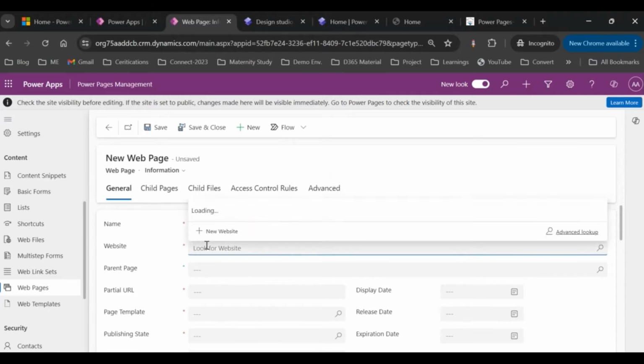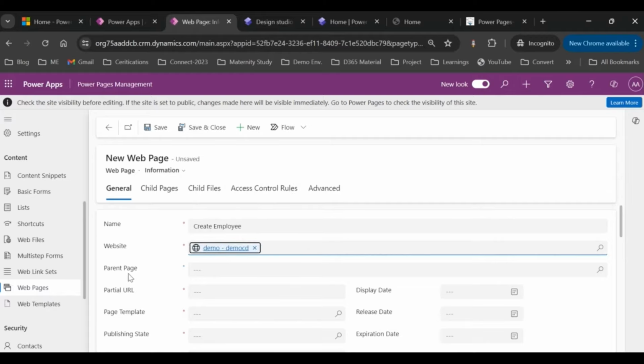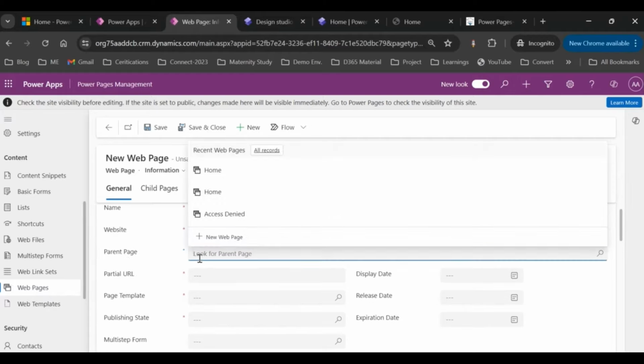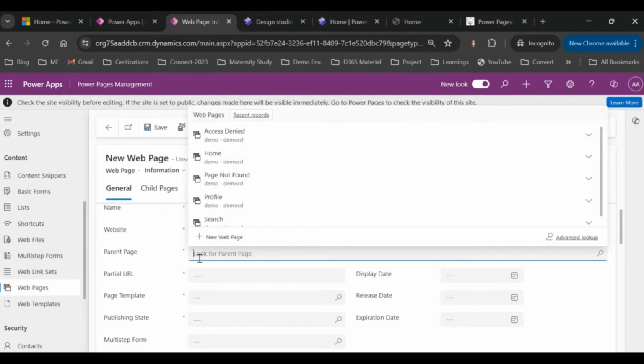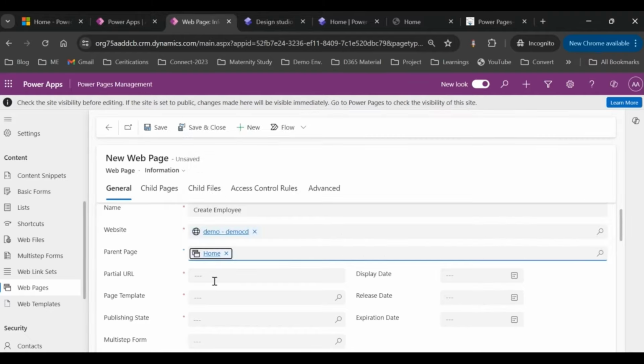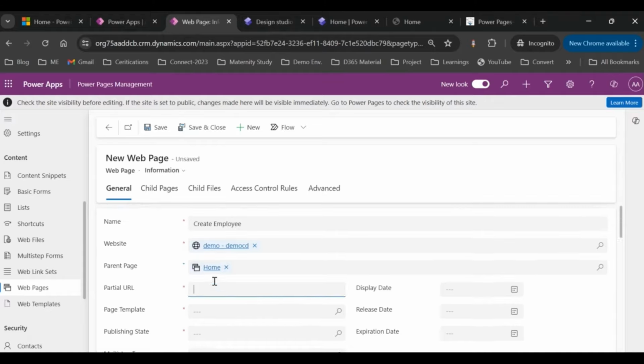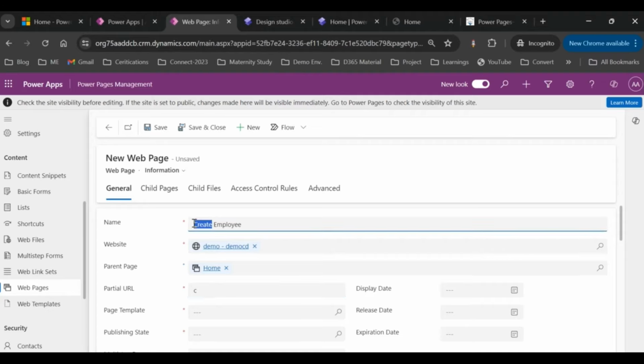So the website is this, the only website I have right now. I want it to come from the home page, so I want the parent page to be home. The partial URL I will give. Let me give it as employee, or maybe let's keep it as this, create employee, and I will give the same partial URL.